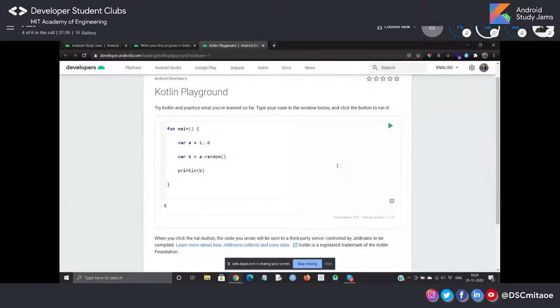What you will see? 5. I'll run it again. 2. I'll run it again. 6. So what it does is it takes any value, randomly, from 1 to 6 and prints it. So this is about random. We will also use it in our activity.